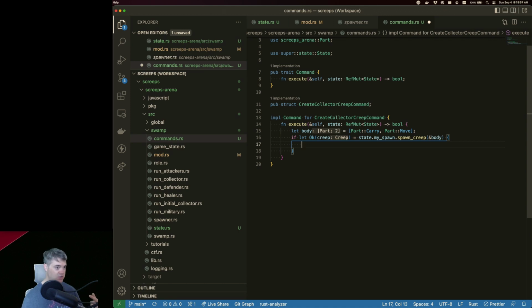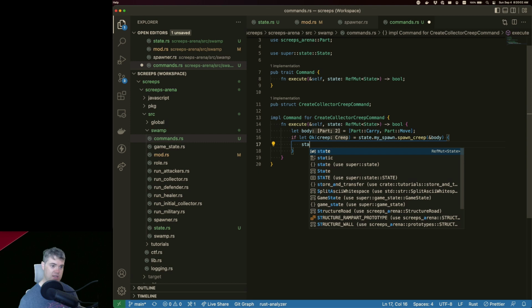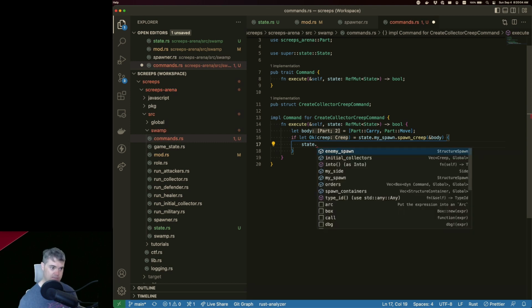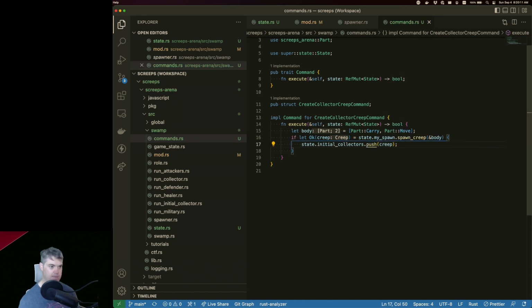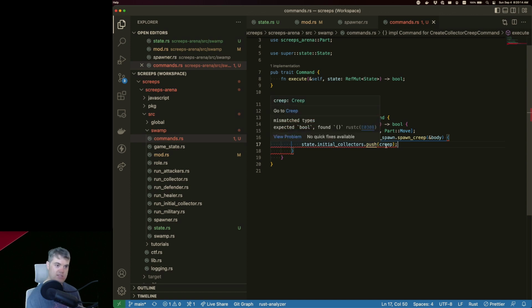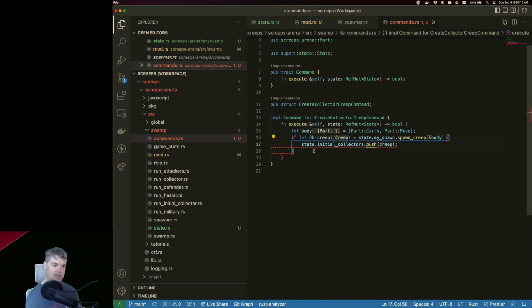Okay, so we've got this creep. It worked successfully. I can now stuff this in. So we're going to do state.initial_collectors, and we're going to push in the creep. Are you upset because of mismatched types? Expected Boolean. Right, at the end. Okay, so if let okay, I also want to return true. If for some reason this fails, we're going to return false, not an else if. We're just going to return false.